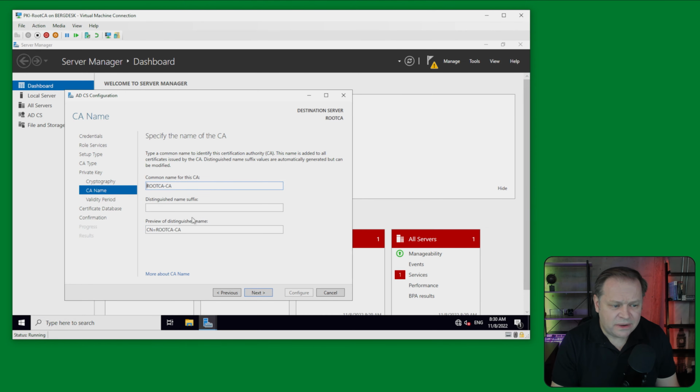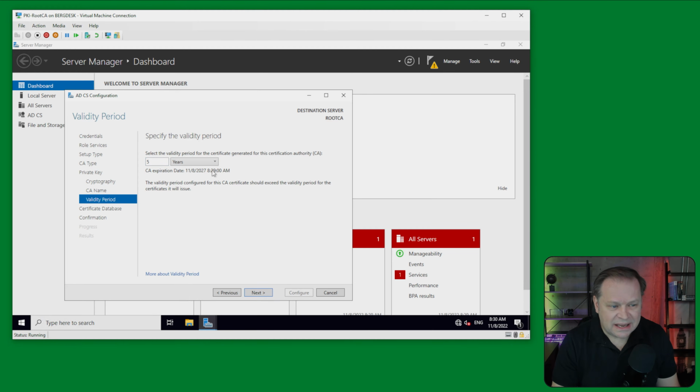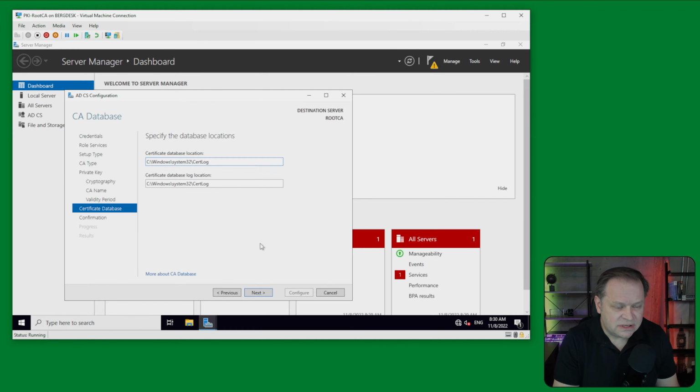And I now get to choose the name of this certificate authority as well as the certificate that's going to come with it. I'm going to leave it as the default root CA. I'm going to click next. I get to choose the validity period. I'm going to accept the default 5 years. I'm going to take a note of the database locations. It is in my Windows System32 folder. We'll browse through there in a couple minutes to see exactly what's going on.